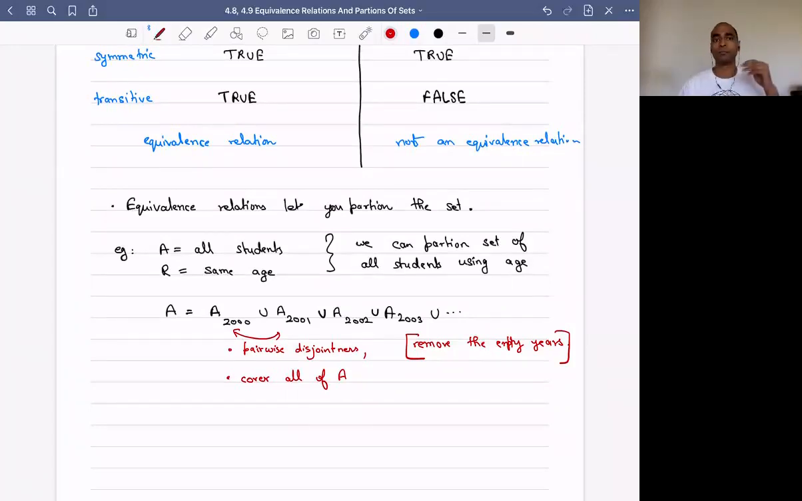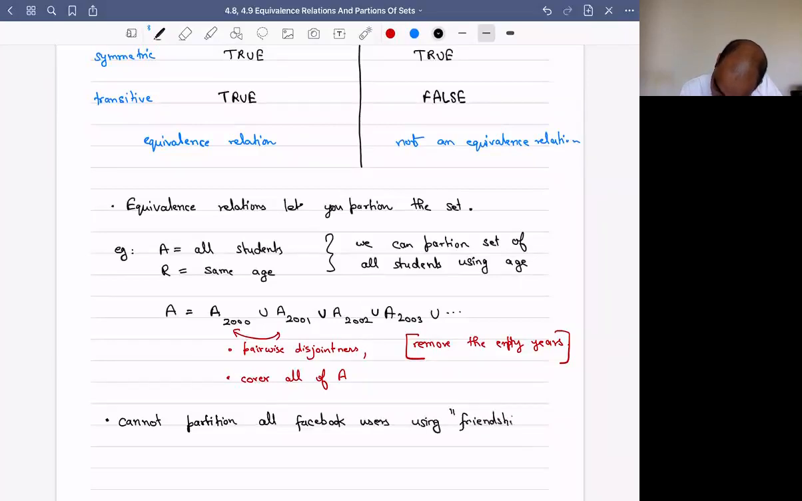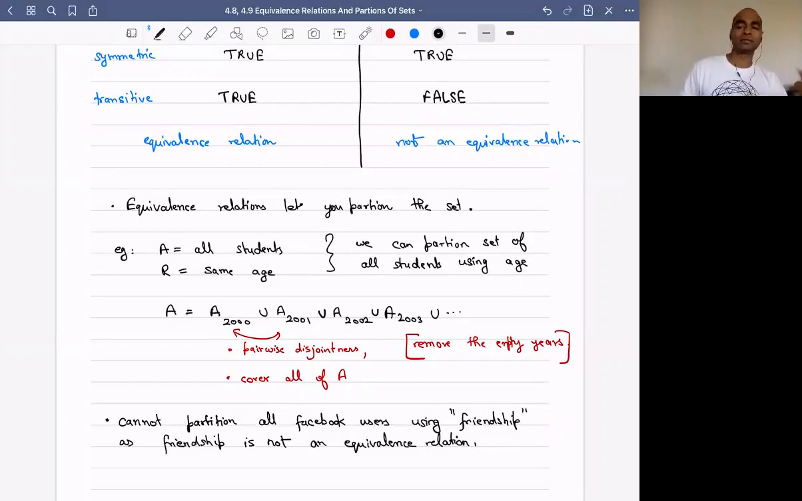I could do that because being of the same age is an equivalence relation. If I try to do this with Facebook friends, then this would not work because it's not an equivalence relation. It's not transitive. Okay. This is a very common fallacy. We try to partition sets using things that are not really equivalence relations.